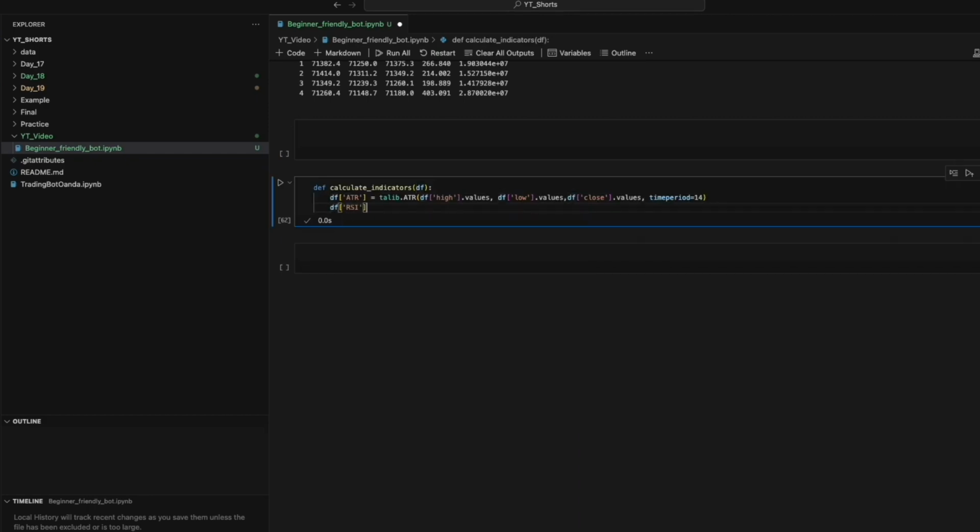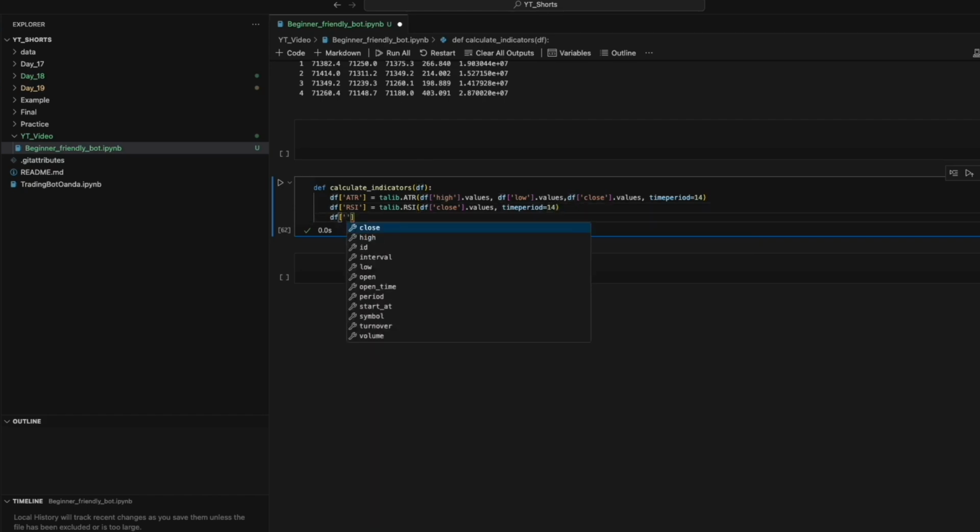Okay, and now we will calculate the same for the RSI, relative strength index. In this we will just pass the column df close and the values as a numpy array and the time period of 14 bars, and same goes for MACD, moving average convergence divergence, and MACD signal. So we will pass the close, and the fast period will be 12, slow period will be 26, and signal period will be 9, right?